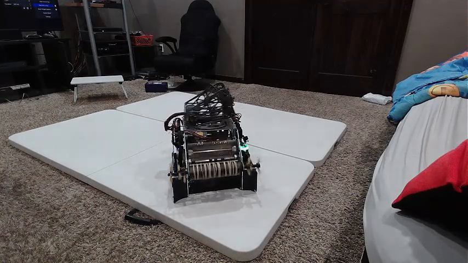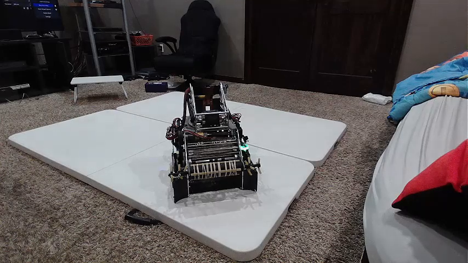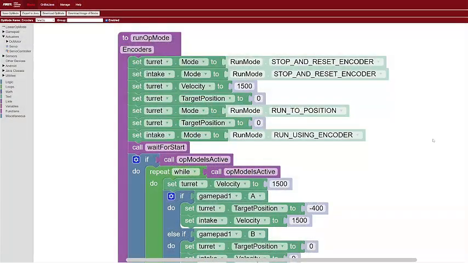As you can see, the intake is running at a specific velocity, a certain RPM, and the intention is that it will reach this velocity regardless of the battery level. And this is helpful if you have like a shooter. For example, this year's game, Decode, you want to have a shooter that shoots at a consistent velocity, otherwise you're going to miss the goal.